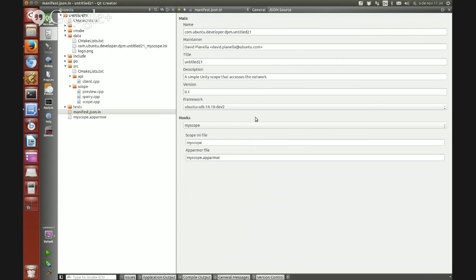The manifest is quite important to define how your app will be packaged. When you publish a scope and package it as a click package, which is the format that Ubuntu uses to package up scopes, apps, and HTML5 apps and submit them to the store, the manifest is where you'll define all of these details. Again, the name is the same as what I was mentioning when you created the scope from the template. It's your unique ID, including the name of the scope. In this case, it's untitled 21, which is just the default that I took.